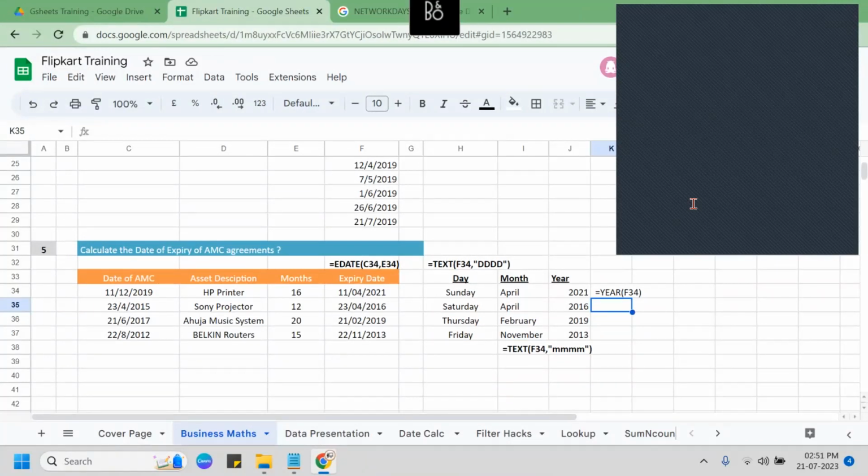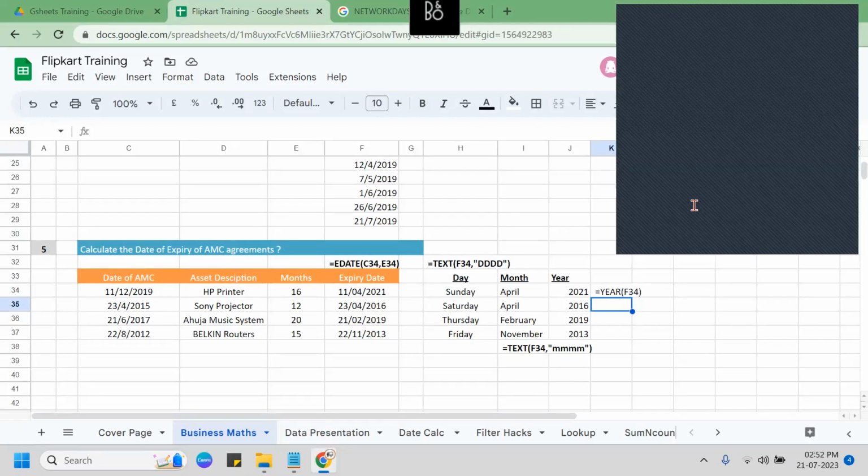So in the business maths example, we saw some product formulas, text, small, large, with a combination of row and the dollar symbol usage. Then the network days function, and then our TEXT, date, and YEAR formulas.